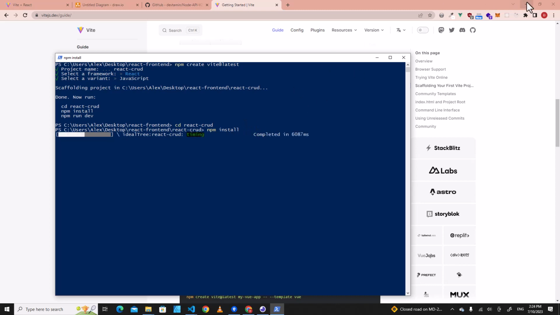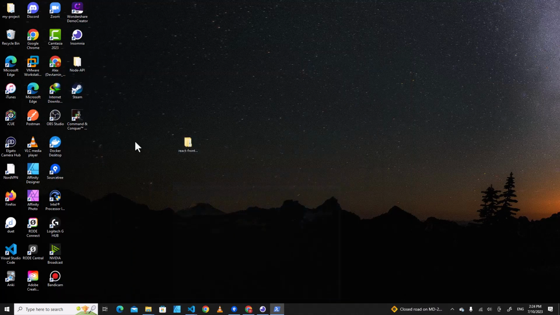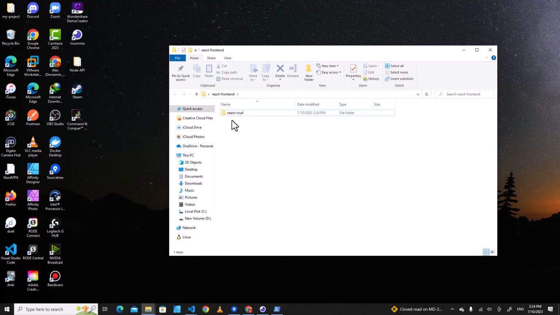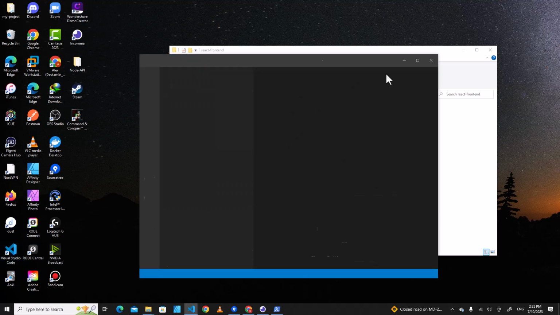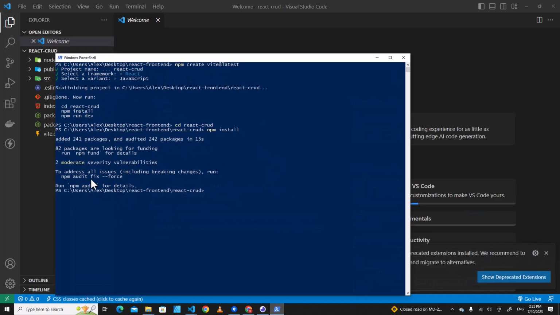Okay, you can open this folder with Visual Studio Code. Here, this folder, you will get this folder React CRUD. So you have Visual Studio Code over here. You just drag and drop the folder into the Visual Studio icon over here. It will open the folder for you. Okay, go back here, check. So packages has been added into our project.